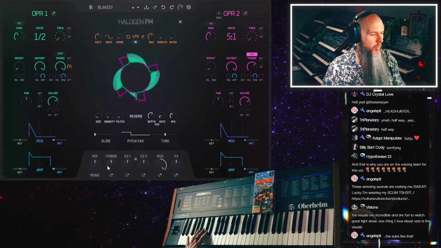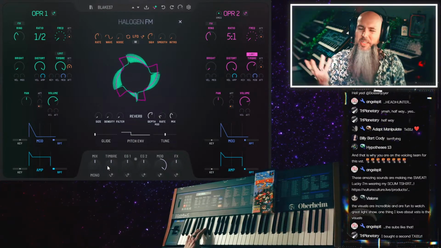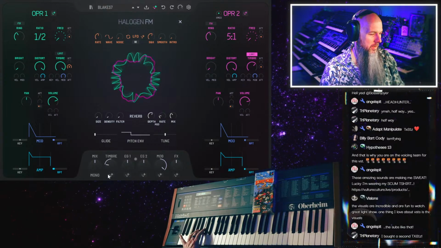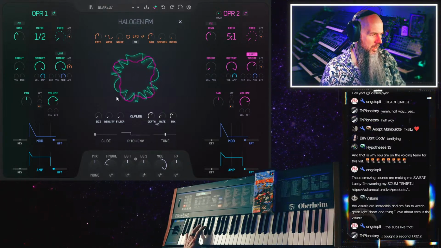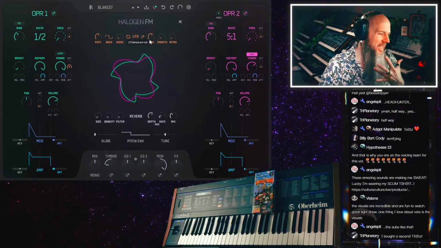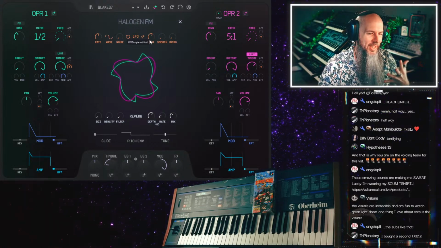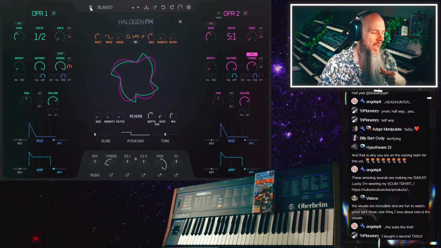So good. With the timbre all the way up, we have a completely different sounding patch. I really like it down though. It gives it this dark, spooky sort of thing, for sure.